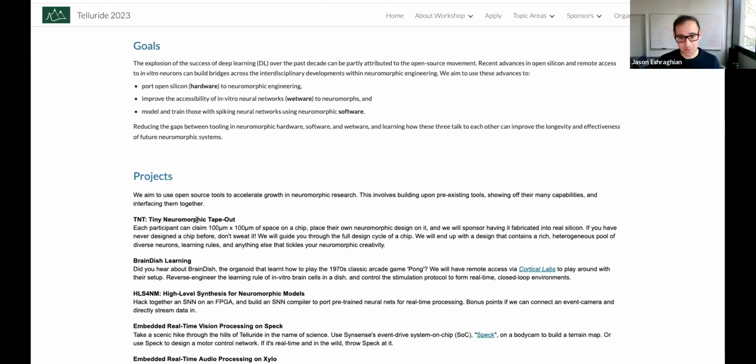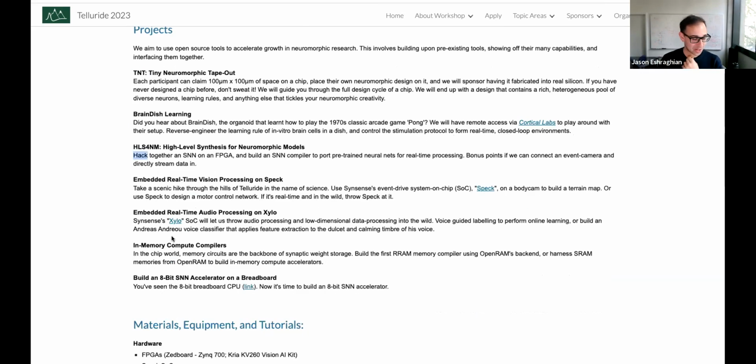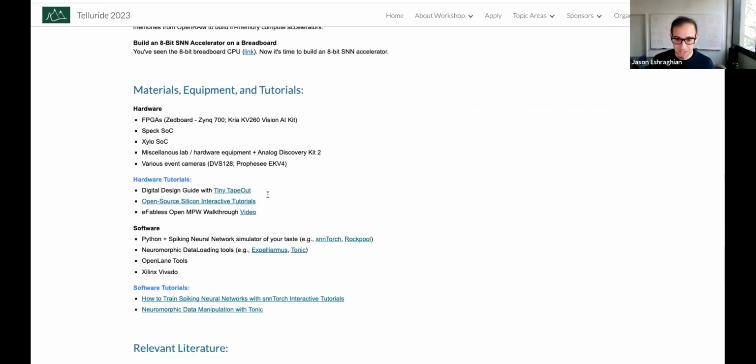Got a lot of cool projects. We're going to tape out an actual neuromorphic chip. Even if you don't know anything about silicon, you will get some silicon space, and I will train you up to get something taped out, which would be cool. Trying to set up a few other projects. Fabrizio, HLS for NM, going to force you to contribute to that. Gregor is working with SynSense, and he's going to do some cool demos with Speck and Xylo. Bunch of other stuff. It's going to be fun.